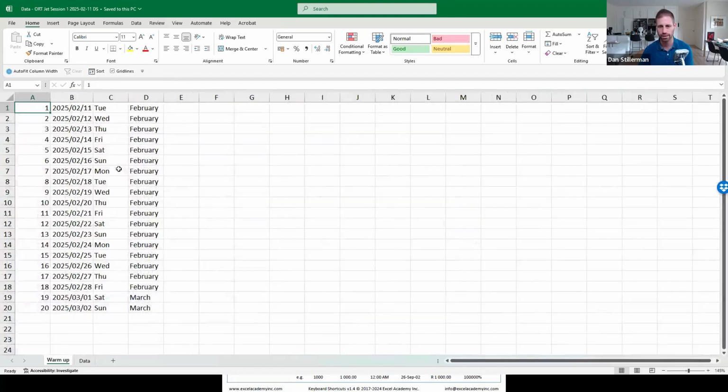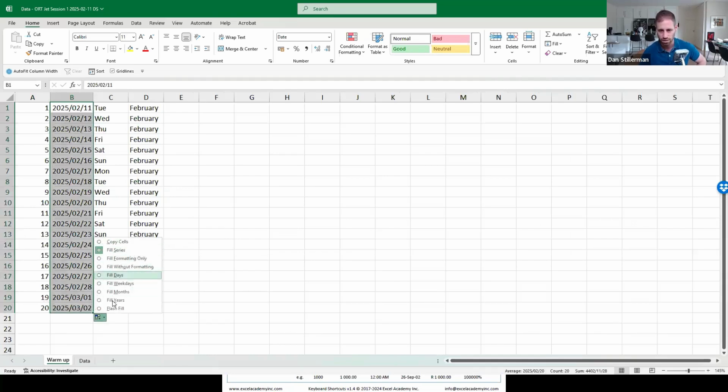Remember, we started today with a warm-up. We learned about the fill handle. We filled this list from 1 to 20. We then learned about Control semicolon in order to punch in today's date. We then learned about the double click on the fill handle in the bottom right-hand corner to snap it all the way down. We also learned about the autofill options.